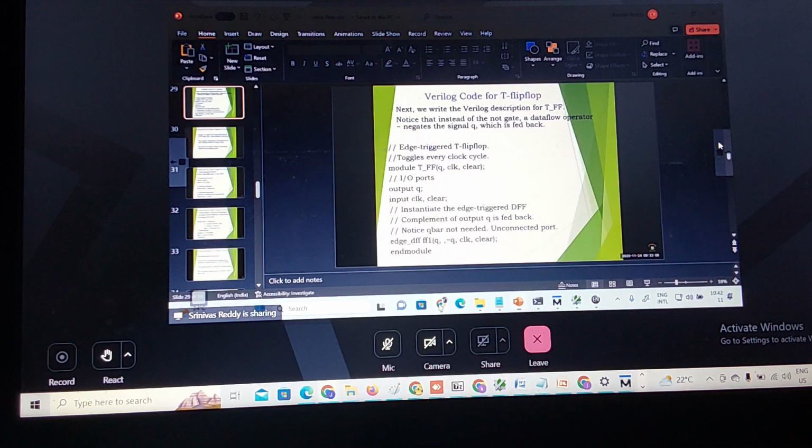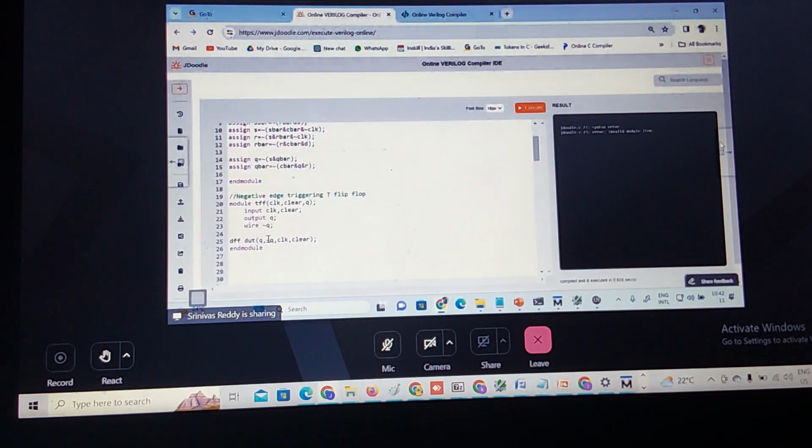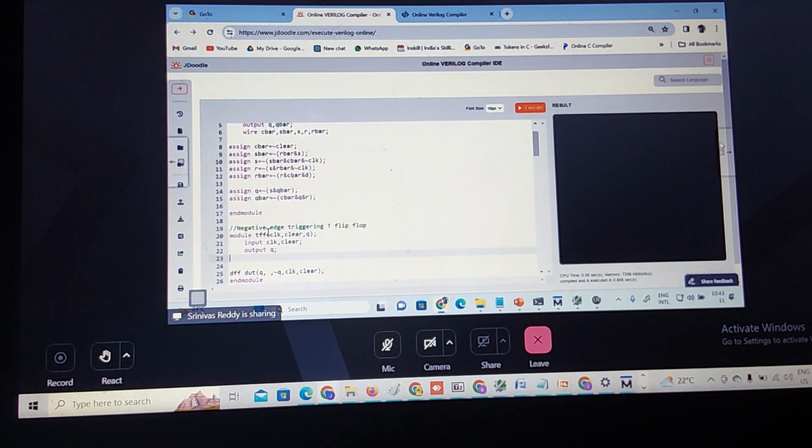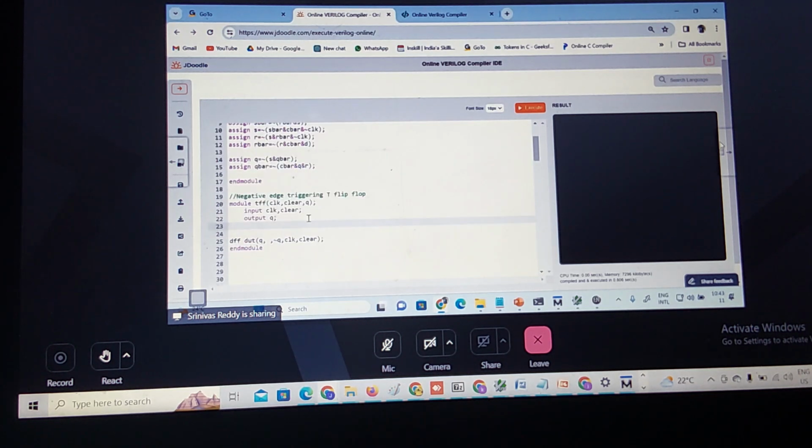So what I need to do in this case is leave one port unconnected. How to do the unconnected port? By giving a space. Correct? Now how many ports are there? It is 5 ports. So now Q bar is unconnected. We saw regarding the port connection, right? How to leave ports unconnected. Now this is my T flip flop, negative edge triggering T flip flop.